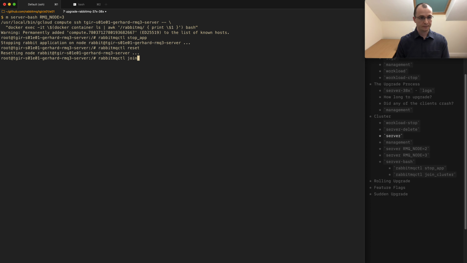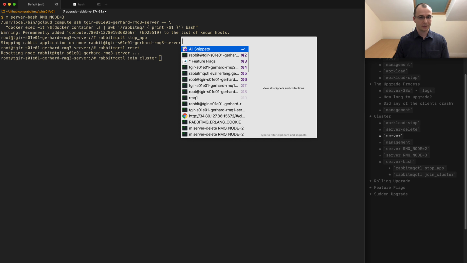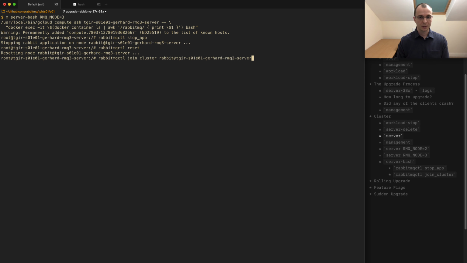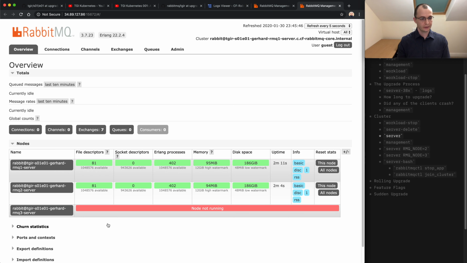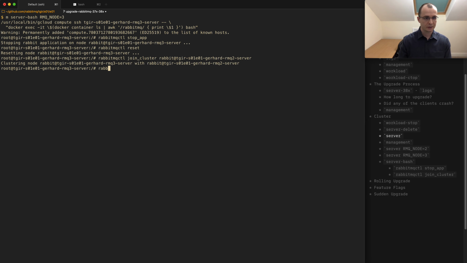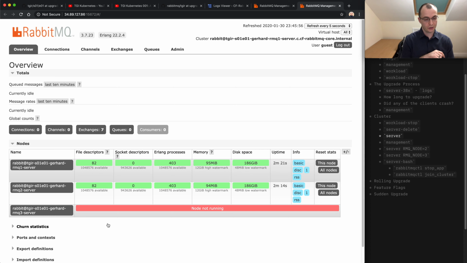Join cluster. I think I still have it in my paste buffer. There it is. And it doesn't really matter, I can do 2 or 1. I'll just go for 2. Join cluster, and then the third one, because the second one is already clustered with the first one, is just going to join the same cluster. So RabbitMQ start app, and now we have a 3-node cluster.